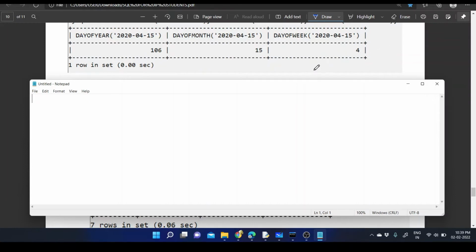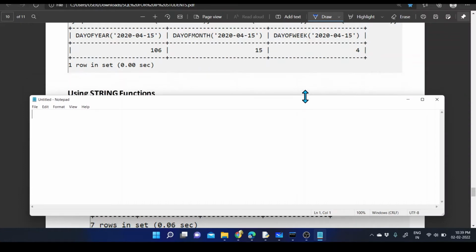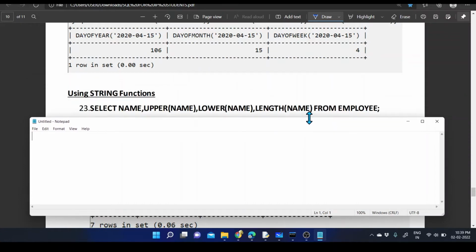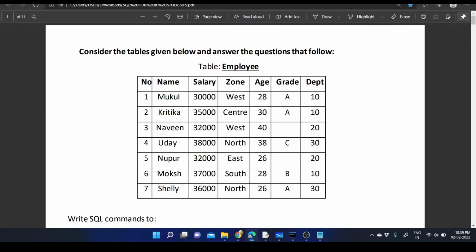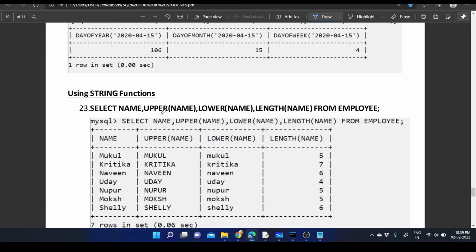And we are moving to the next question. Select name comma upper of name comma lower of name comma length of name from employee. So the employee table that they already generated with these particular values, and from this we are going to retrieve the data.